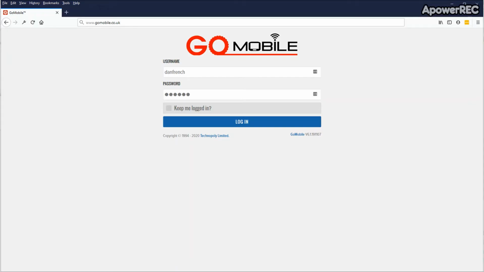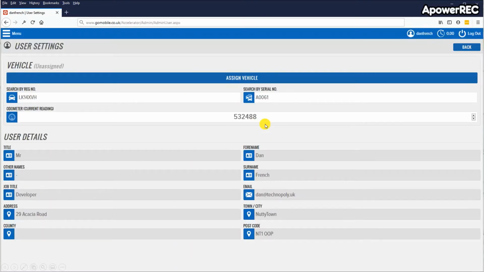Go Mobile uses modern security protocols to ensure your data is safe and secure, with each user having their own login. Once logged in, you can see the vehicle assignment screen here. The vehicle assignment screen allows the user to see their details at a quick glance. It also allows the user to search for a registration of a vehicle and assign it to themselves.